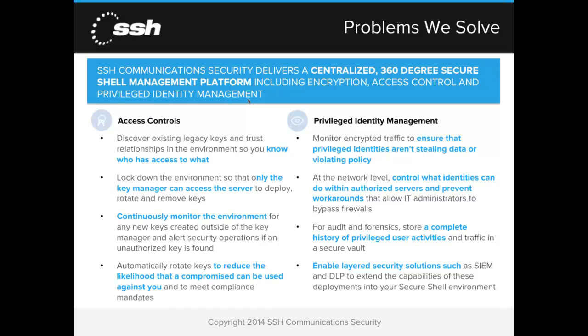Universal SSH Key Manager enables you to discover existing keys in your environment, so you know who has access to what. This is critical for security as well as compliance. It allows you to lock down the environment so that only the key manager can access the server to deploy, rotate, and remove keys. This makes sure you're continuously in control of your environment.